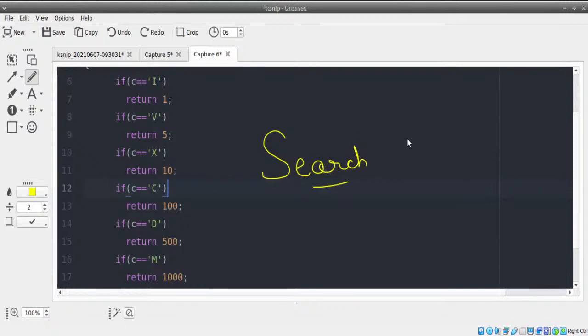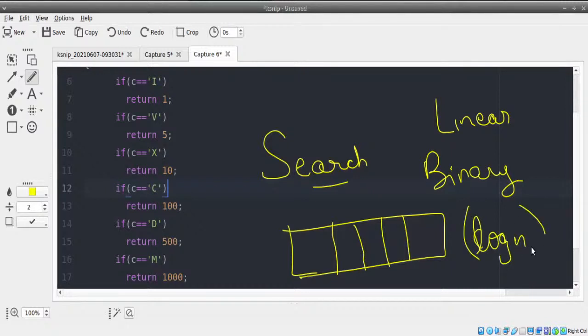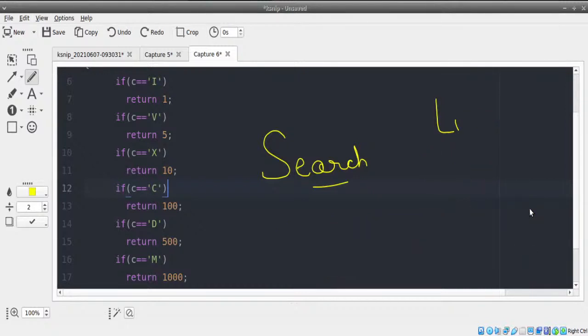If you guys remember, you have linear and binary search. What happens in binary search? You will sort it, you will keep it in a sorted fashion so that your time complexity becomes log n, which is less than n. There's one more method to do this. I'll give you this scenario.